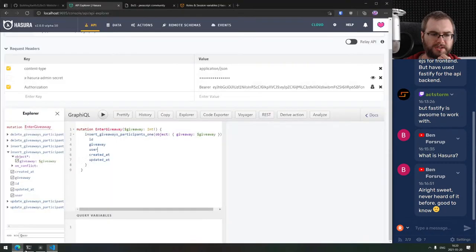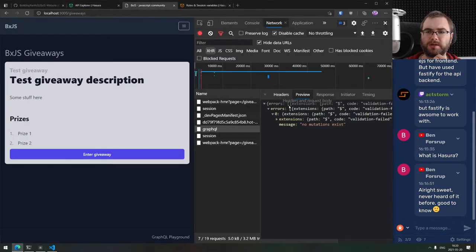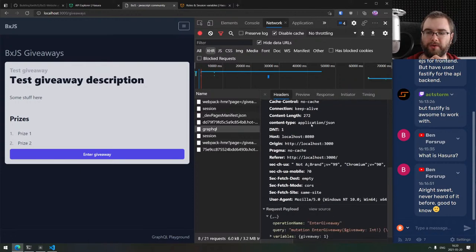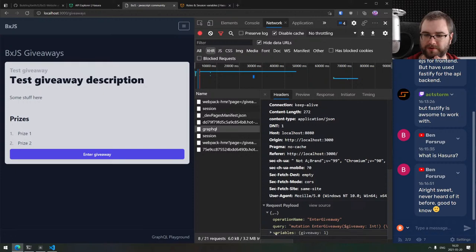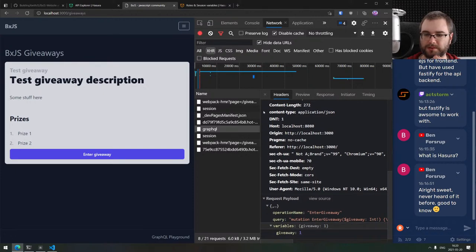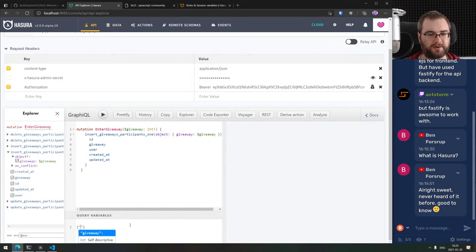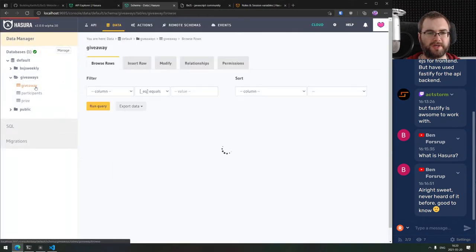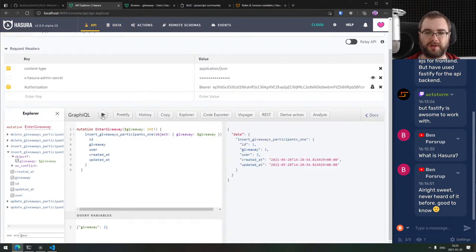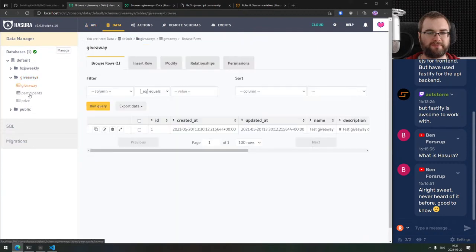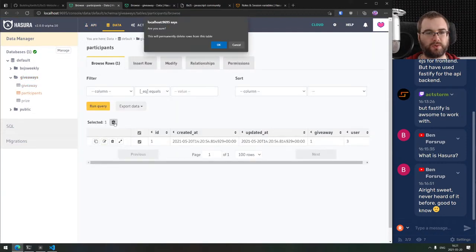So why, what is this error message? Error extension. So validation failed. No mutations exist. What does this mean? No, this is a server response, right? So variables one. Okay, so can I just say, okay, giveaway. What is the ID for our giveaway? Is it one? Yes, it is one. If I run that, this works. So we did insert it perfectly fine, right? Participant, yeah, so this one works.